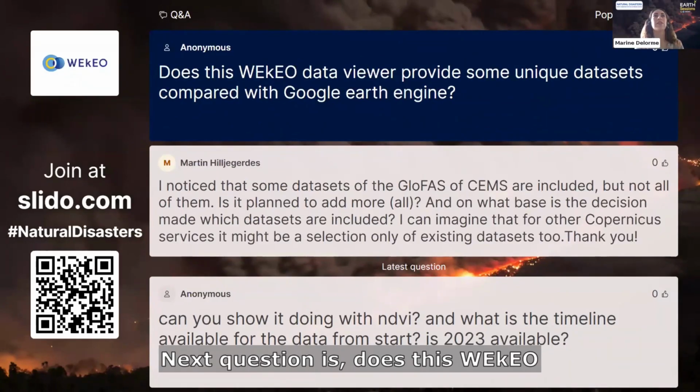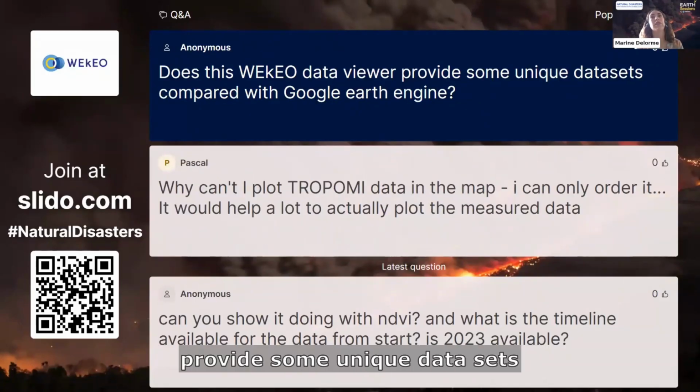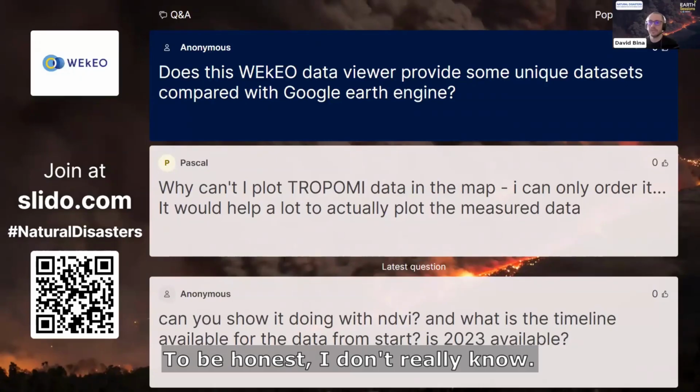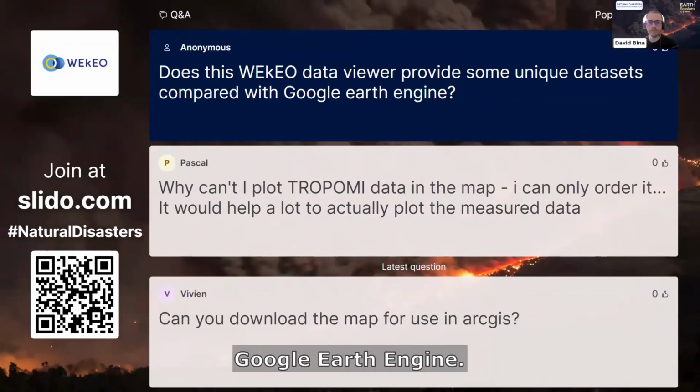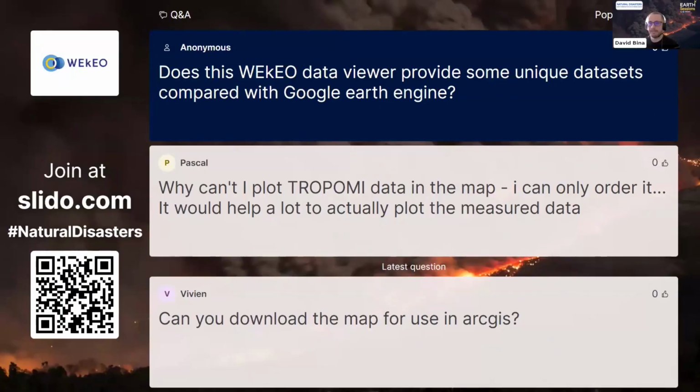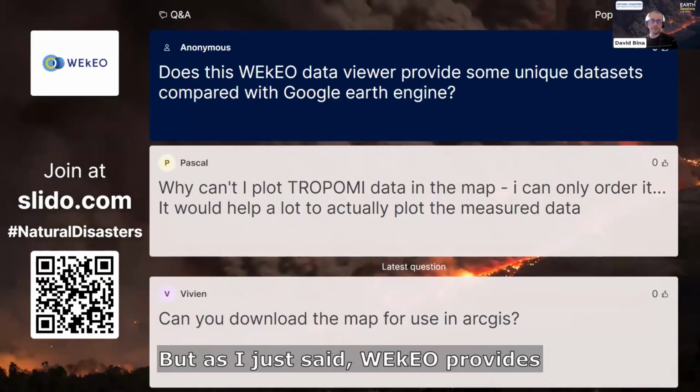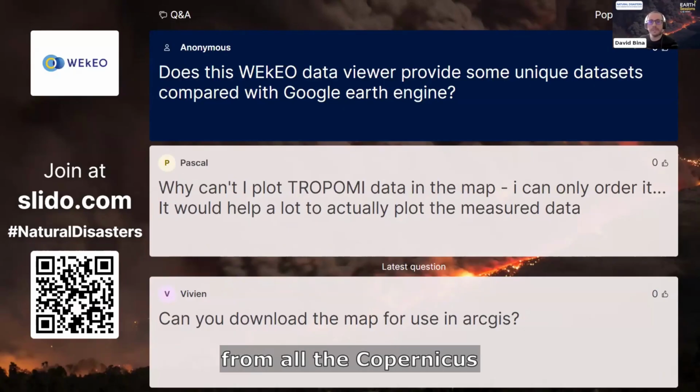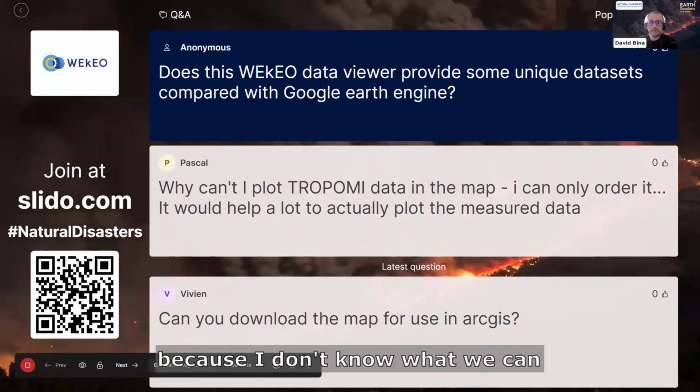Next question is, does this WEkEO data viewer provide some unique data sets compared with Google Earth Engine? To be honest, I don't really know, and I didn't really browse the Google Earth Engine. But as I just said, WEkEO provides the dataset from all the Copernicus services and some others, like Sentinel data or Spot data. But I can't really answer this question because I don't know what we can find on Google Earth Engine.